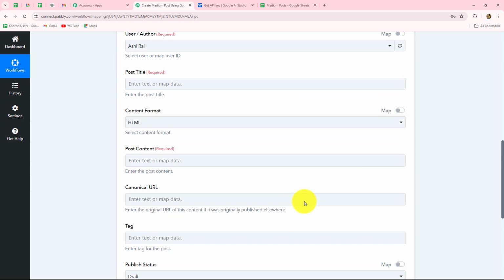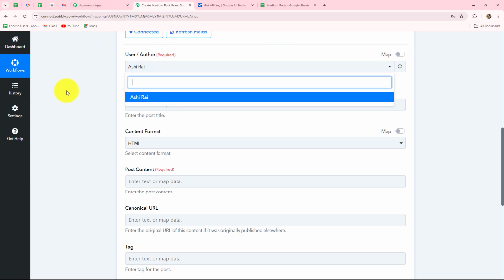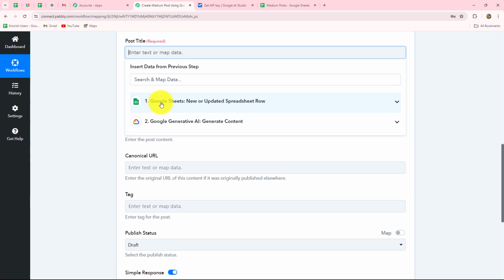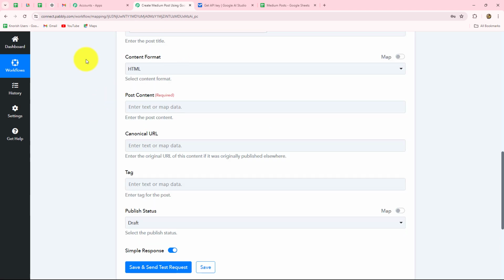To create the post, we have to enter the details. So first of all, let's start with the author. Here the author is already selected. Now we have to give the post title. So on which title do you want to create the post? Here I will simply map the title from the Google Sheets. Now the next is content format. So in which format are you creating this post?